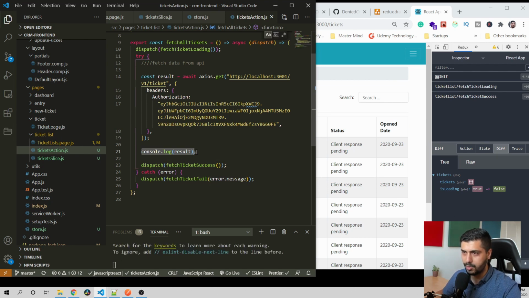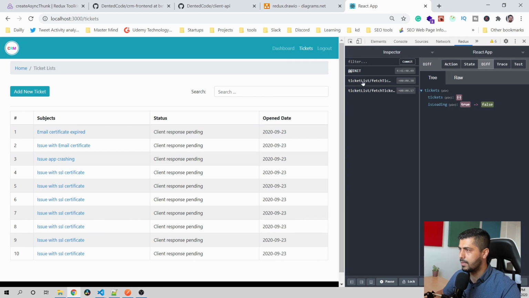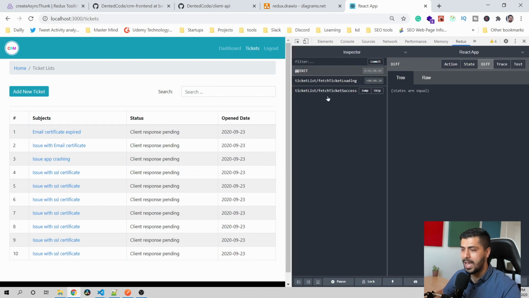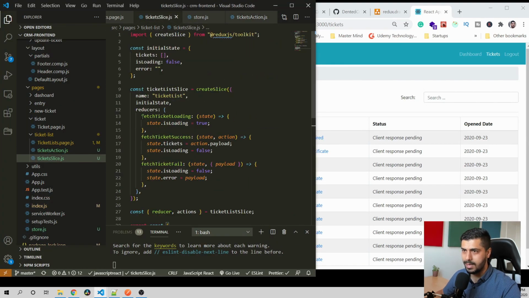We wanted to see what's coming in the console. Now when the page is loading, yeah, you can already see here the action is fired. If you go to the initial state, there is nothing. Then our ticket list fetch loading, so the types are defined as per our names in our ticket slice here. So it's ticket slash fetch ticket loading, ticket slash fetch ticket success, and ticket slash fetch ticket fail. These are the names given from there.